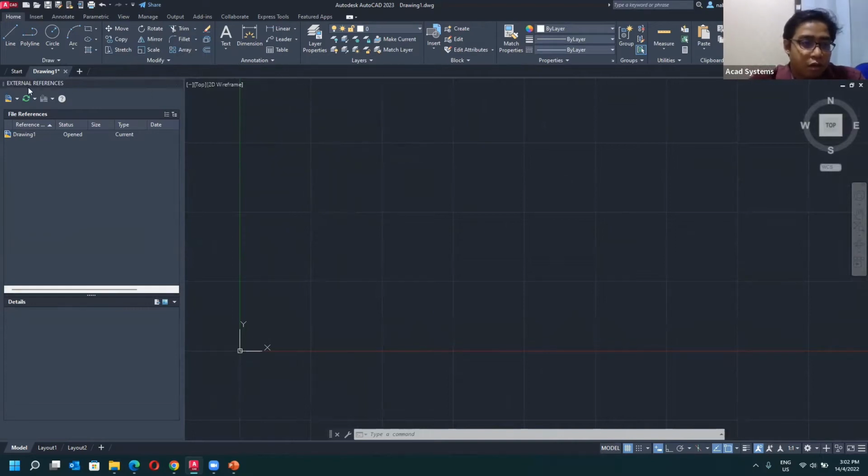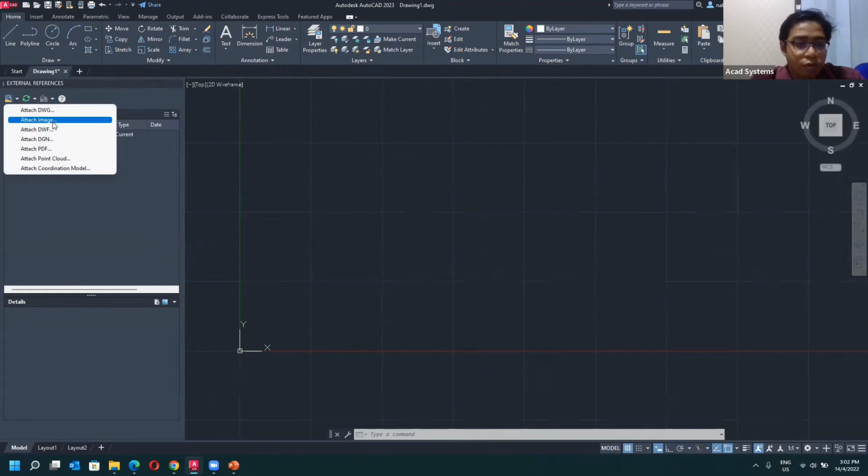On this External References dialog box, you can drop down. We have Attach DWG. You can also attach image files if you want, DWF, PDF, point cloud, and also Attach Coordination Model, which is for Navisworks files. But for this case, we're going to only focus on one of the most common things, which is DWG files.